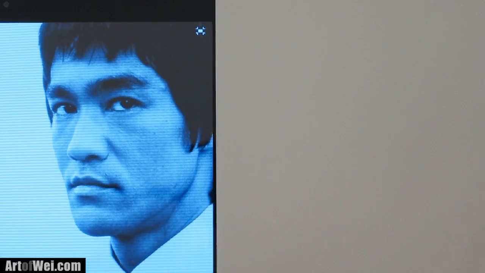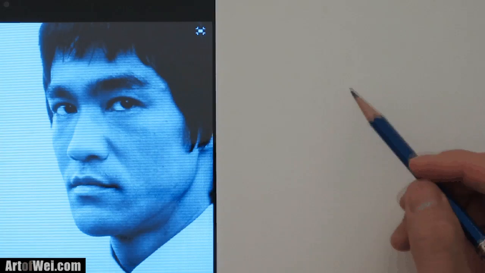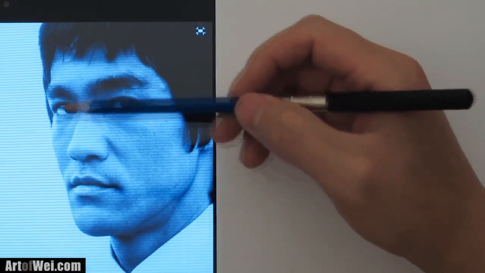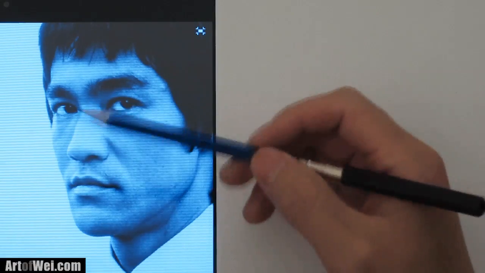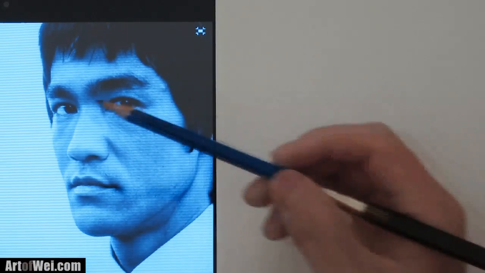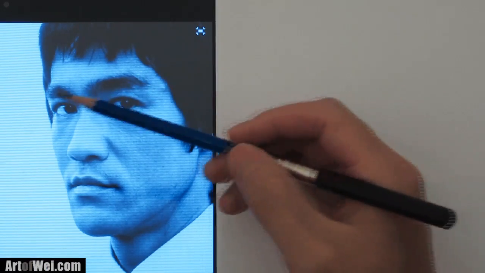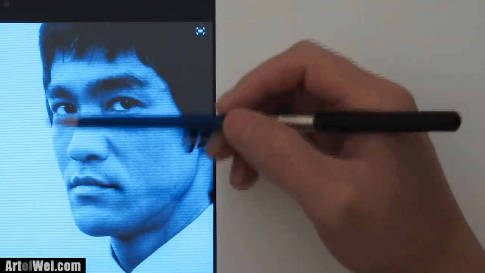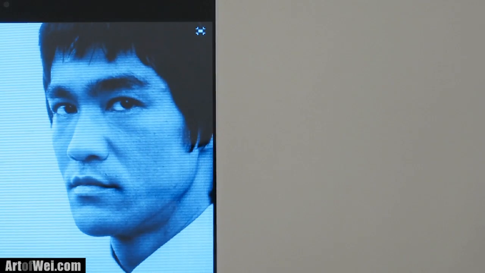Alright, so to draw Bruce Lee here, first thing that you want to do is just look at the face and recognize some of the major features of his face. It's very angular, right? He has very thick eyebrows, and his nose is very straight, and the edge of his face right here is very, very straight as well.